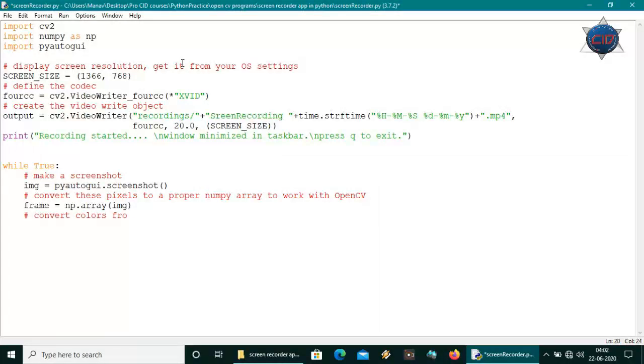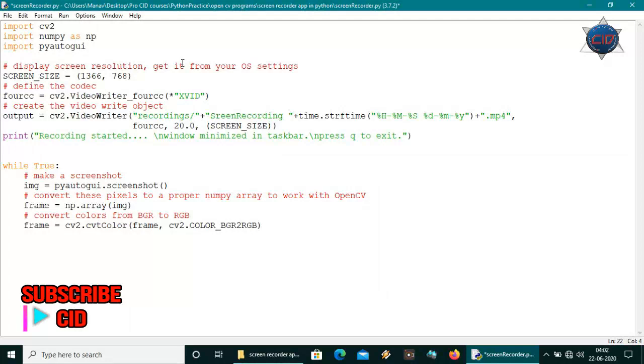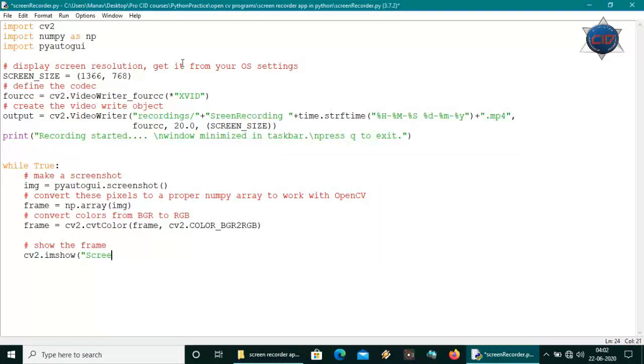So let's first convert the colors of that frame, which NumPy uses as BGR and which OpenCV uses as RGB. So let's convert it to RGB by calling cv2.cvtColor and pass here the frame, and also the color conversion will be BGR to RGB. So it will be changed into RGB color. And now let's show the frame by calling the imshow method. Let's pass the name of the window as screen recorder and pass the frame here. So it will be shown.